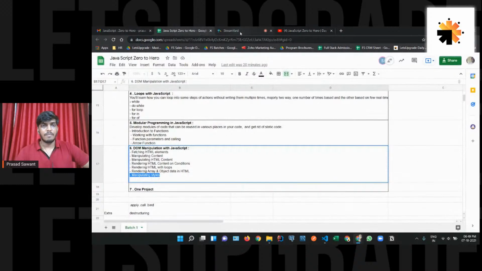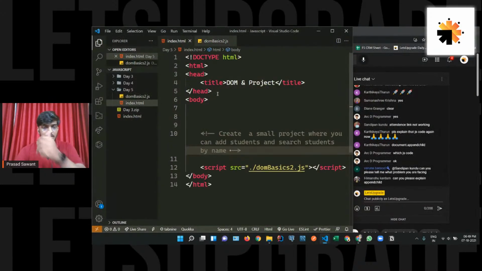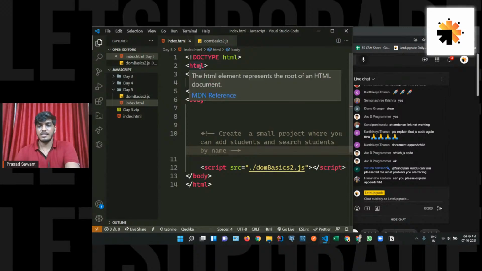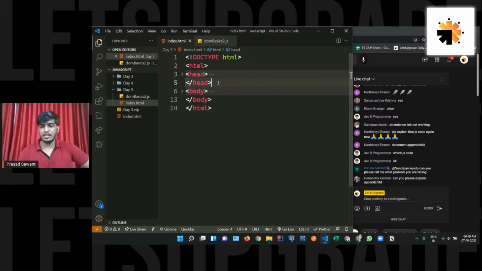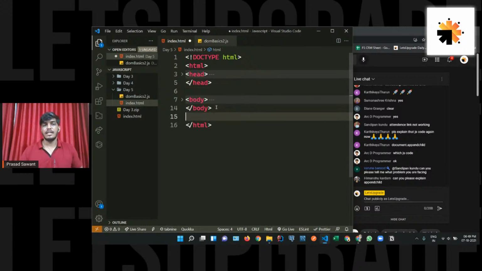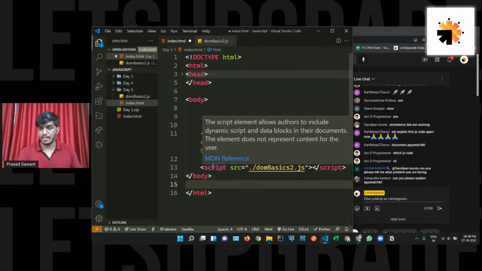Append child, see, append child. Let's understand append child again. As we learned, document or HTML is the root element, head is one child and body is another child. I'll just separate this. Whatever comes inside the body is a child of the body element. The script is a child of the body element.